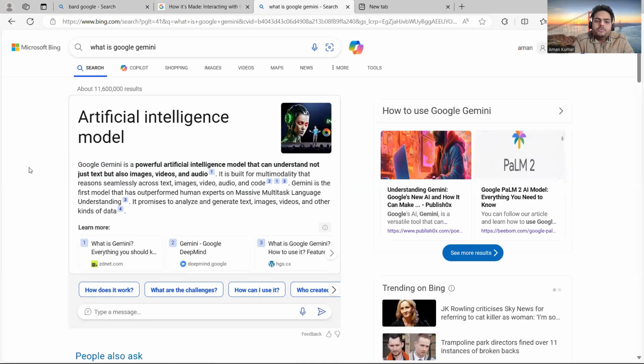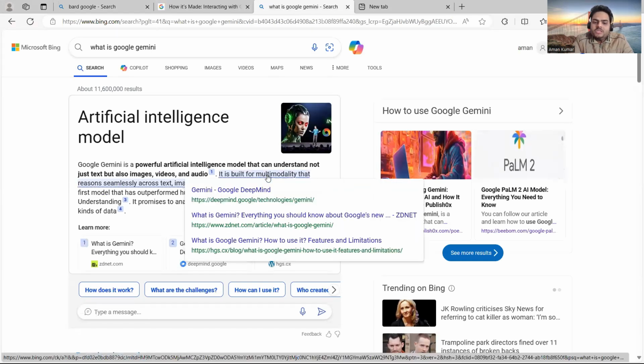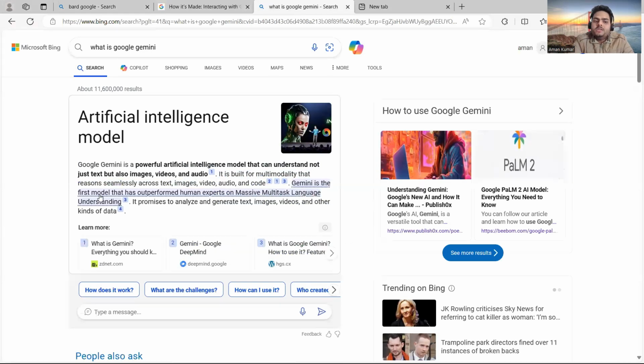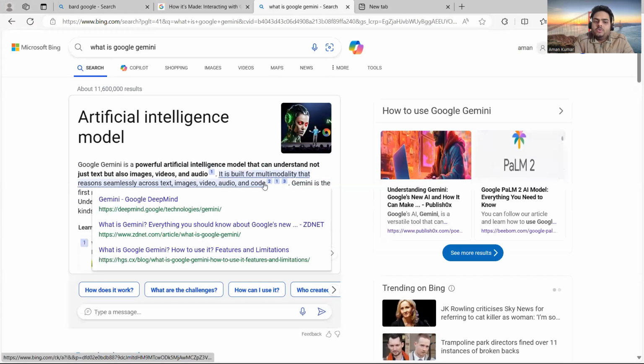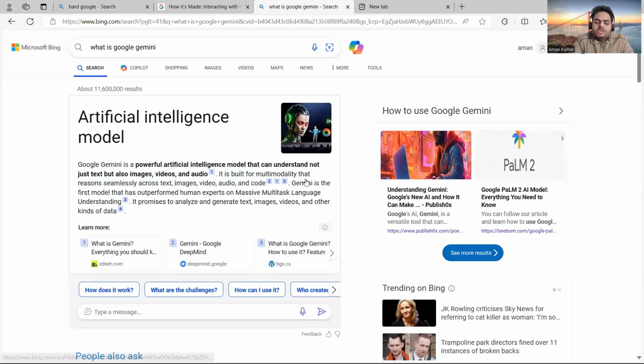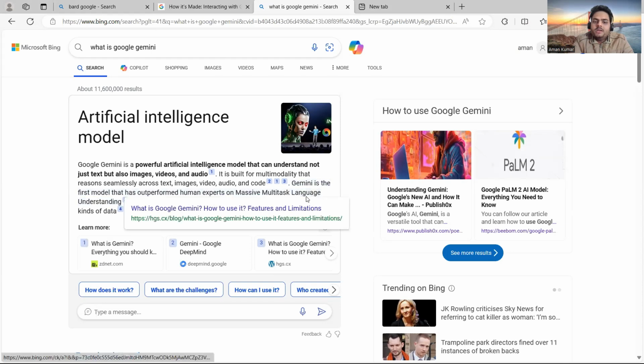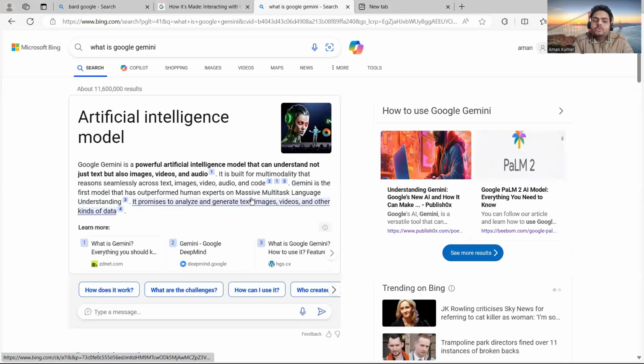Google Gemini is a powerful AI model that can understand not just text but also images, video and audio. It is built on multimodality. I'm going to explain this concept, guys. This is very important. Multimodality, that reasons seamlessly across text, image, video, audio and code. And most important, Gemini is the first model that has outperformed human experts on massive multitask language understanding. You see here, massive multitask language understanding. This is also called MMLU.